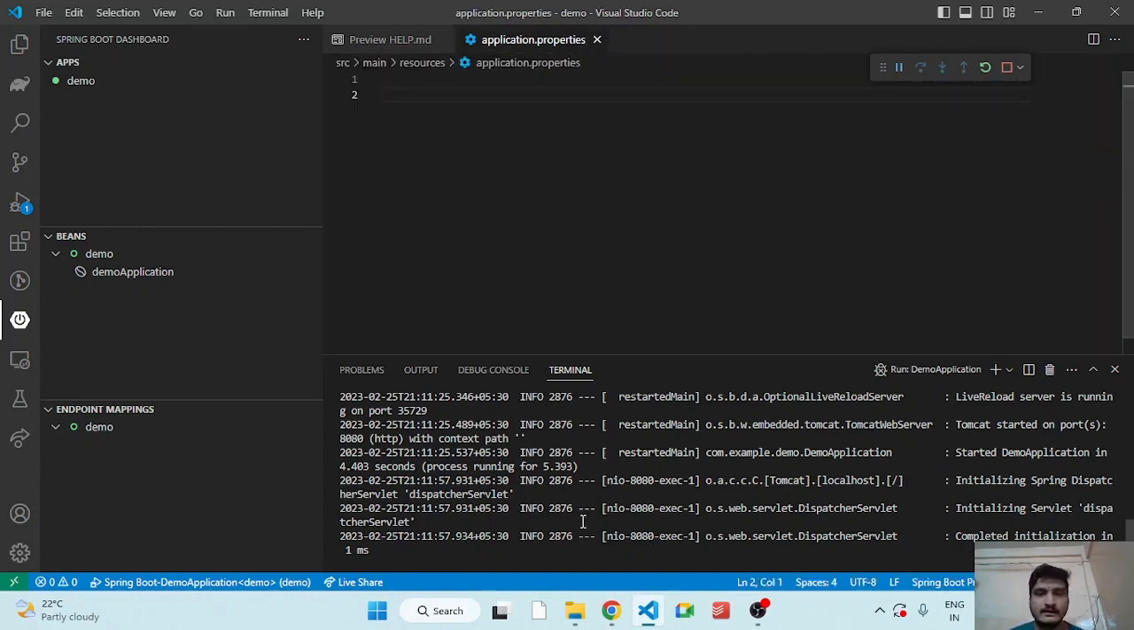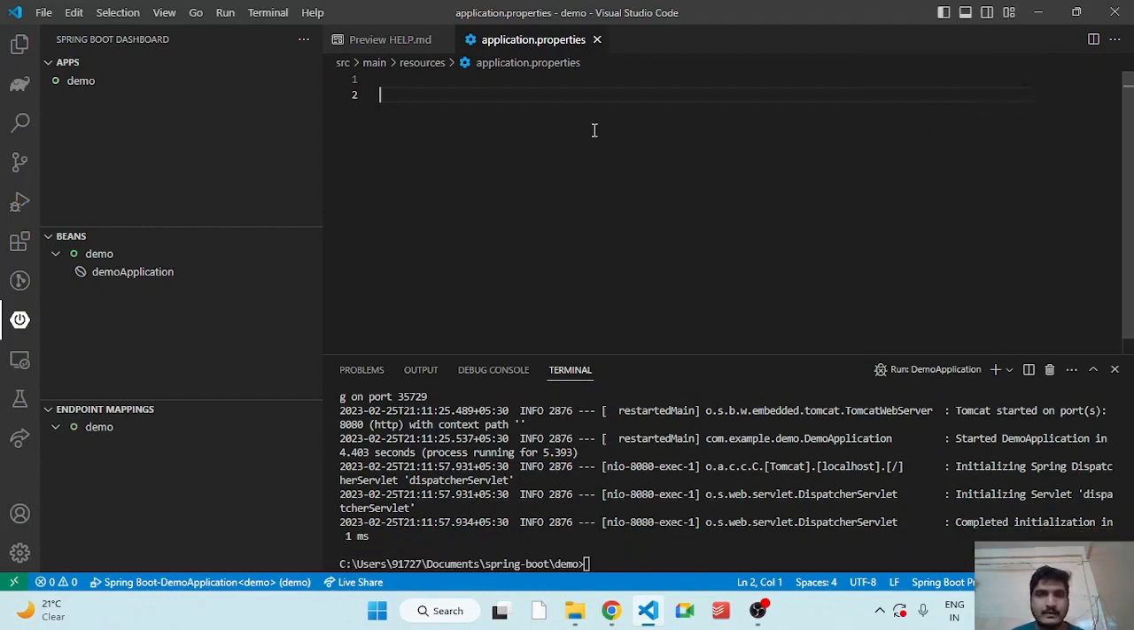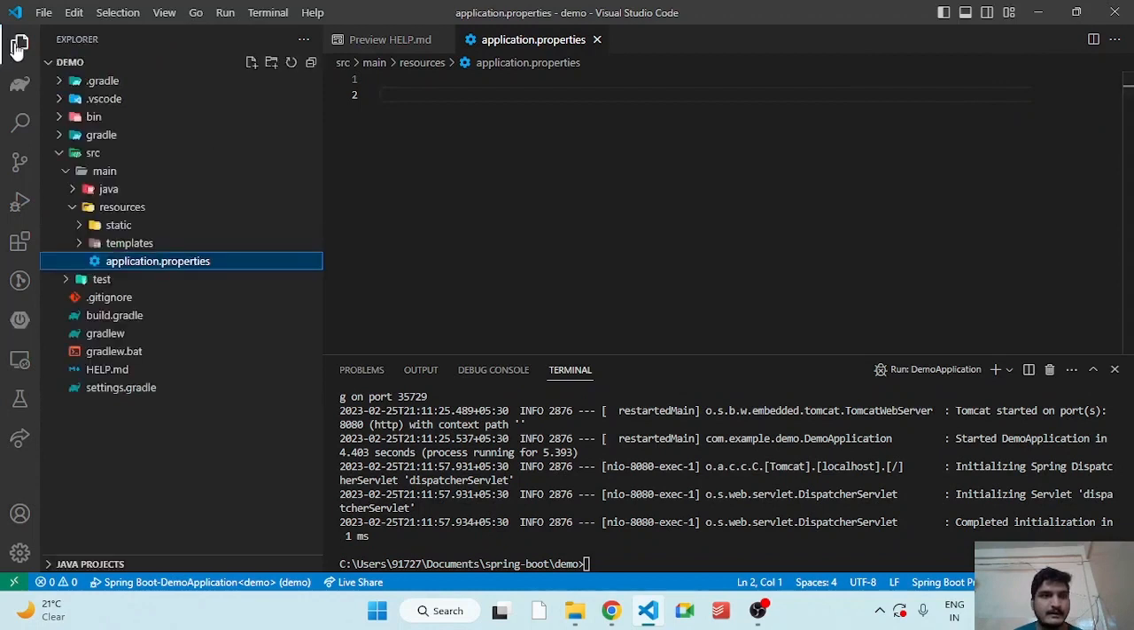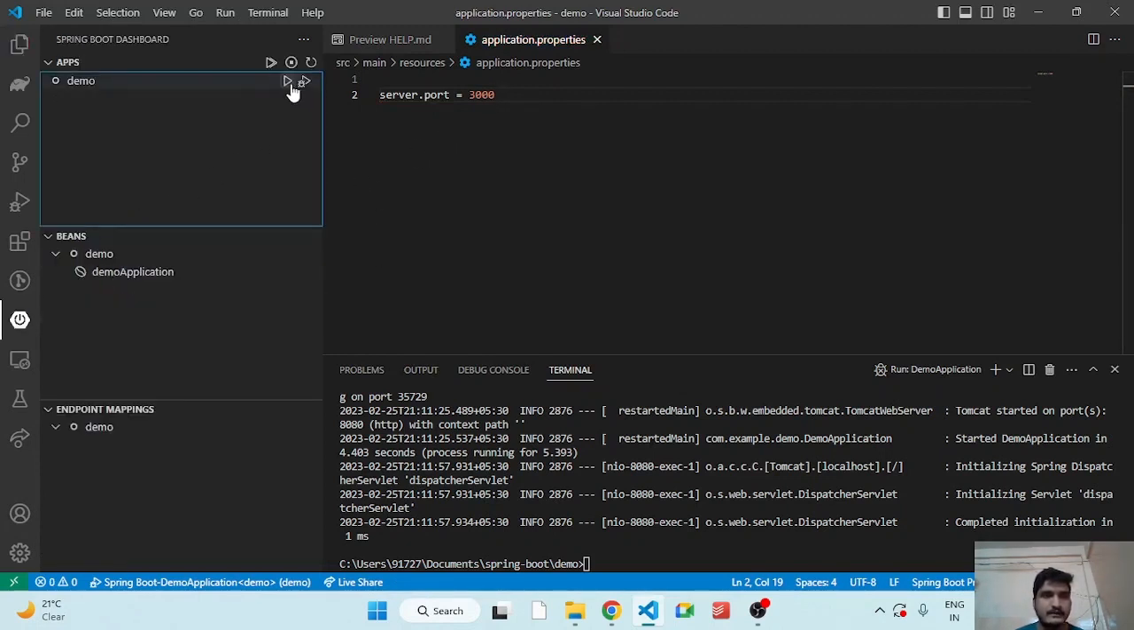If you get any error like port 8080 is already used, you can change the port number. For that you have to stop the project, and in the application.properties file you have to write server.port equal to the new port number. For now I'm using 3000. After that you have to run your project again.